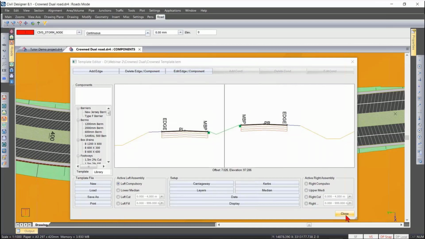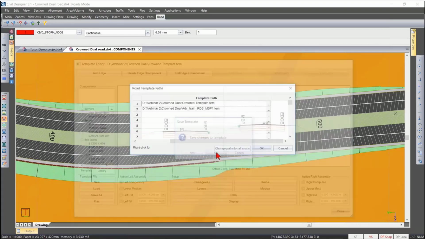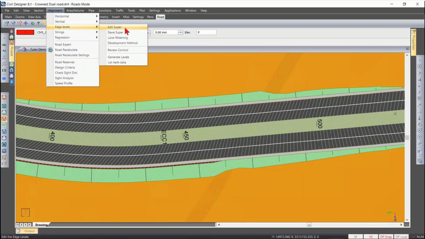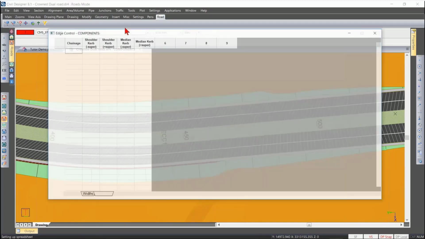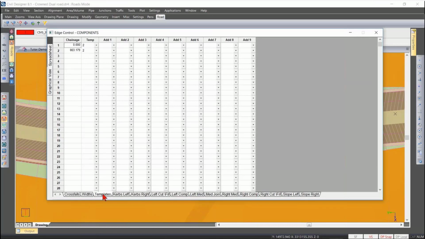All right, and then close that, and then I'm going to not have to save it. Didn't really change anything. And then we're going to go back to our edge levels and alignment edge levels, edit, super. Okay, to the templates tab. Okay, and I'm going to change it to that number one template, the crowned dual carriageway template.